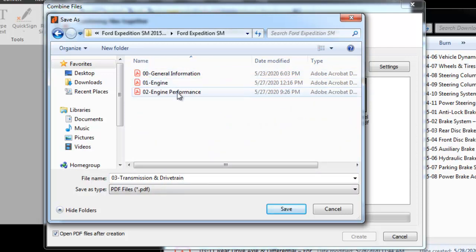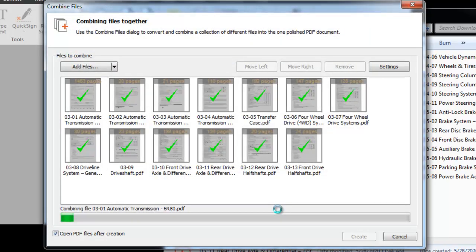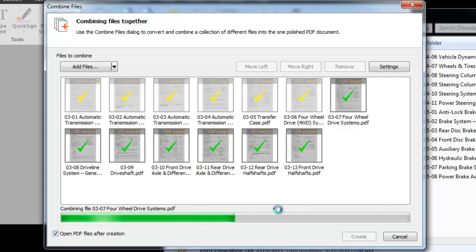Already got 3 sections done. Let's save it, and we'll see what happens. If there's any problem, the program will stall. If not, it'll simply combine the files for us. But it will open up if it is successful. And they are combining 4, 5, 6, 7, 8, 9, 10. 11 was our trouble file. It's gone right past it.